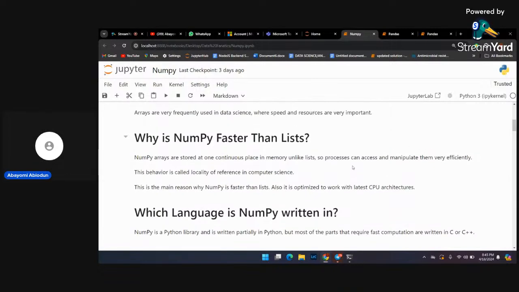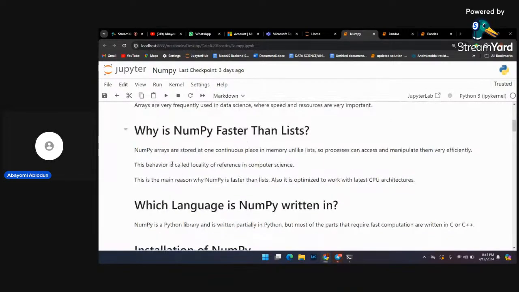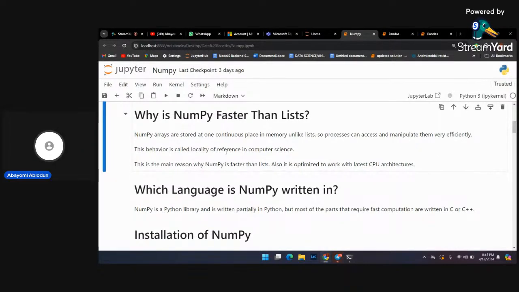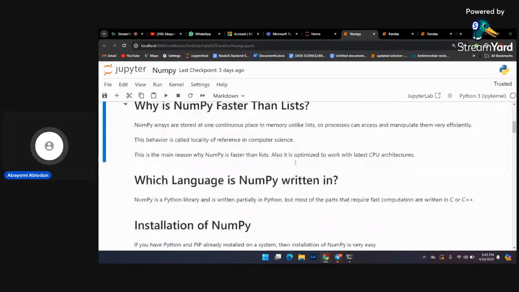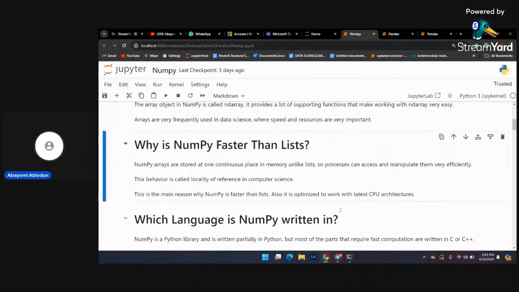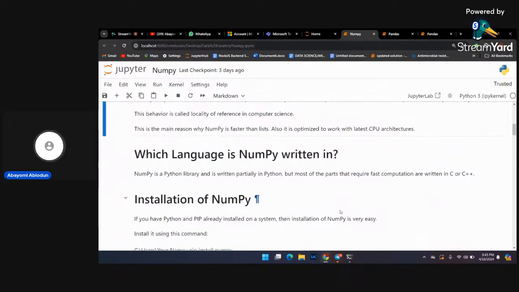Why is NumPy faster? Arrays are stored in one continuous place in memory, unlike lists, so processes can access and manipulate them very efficiently. This behavior is called locality of reference in computer science. These are the basic reasons, and this is the main reason why NumPy is faster than lists. Also, it is optimized to work with the latest CPU architectures. This is why it's faster and widely adopted.